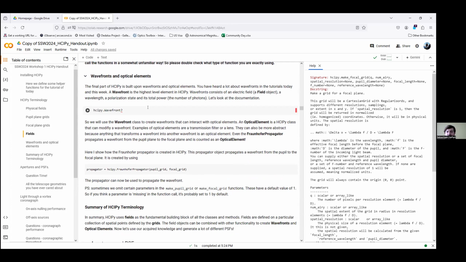Okay, so if we have this under control, the fields and the grids, we actually go to wavefronts and optical elements. So the highest type of software element in HCIPy is a wavefront. And a wavefront is a thing that you propagate through an optical system. And in HCIPy, a wavefront consists of an electric field, which is a field object, like all the fields that we just discussed. The wavefront also has a wavelength. It has a polarization state, and it has a total power. So that's the number of photons.